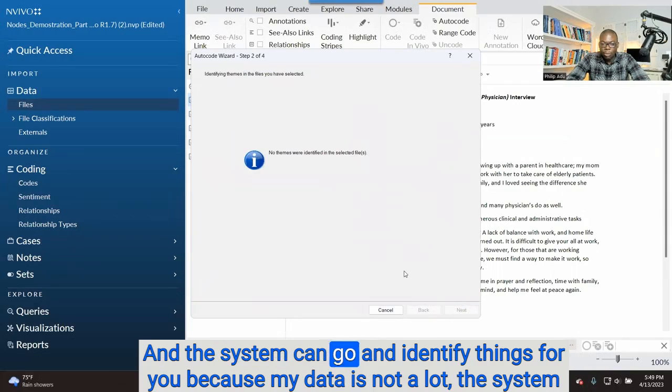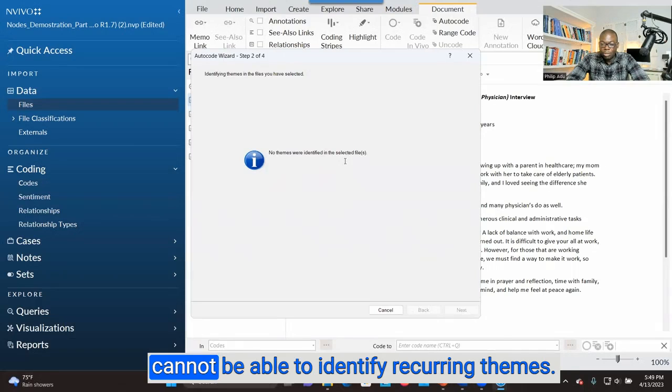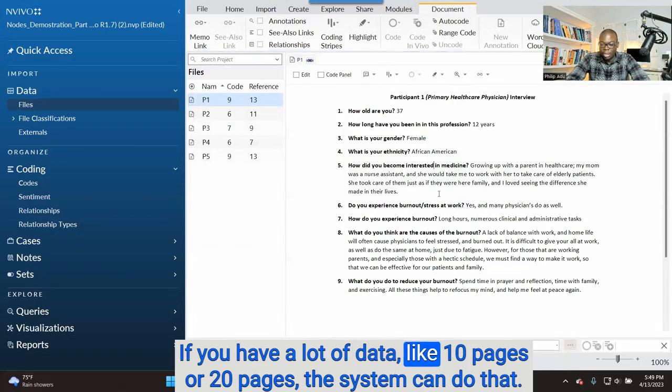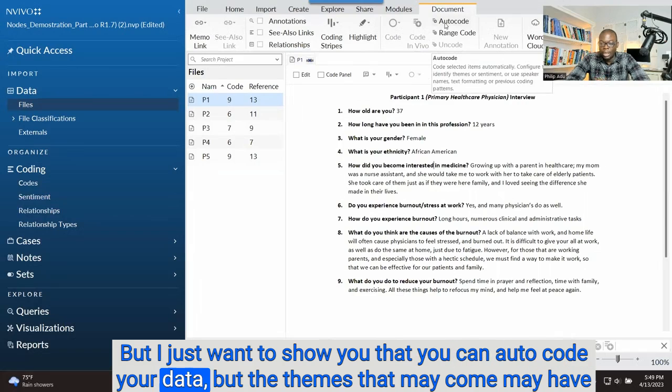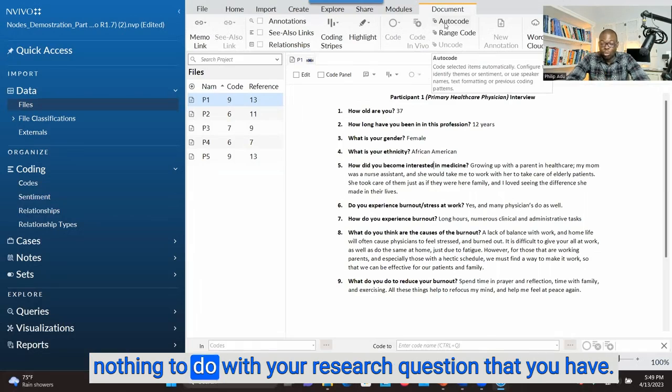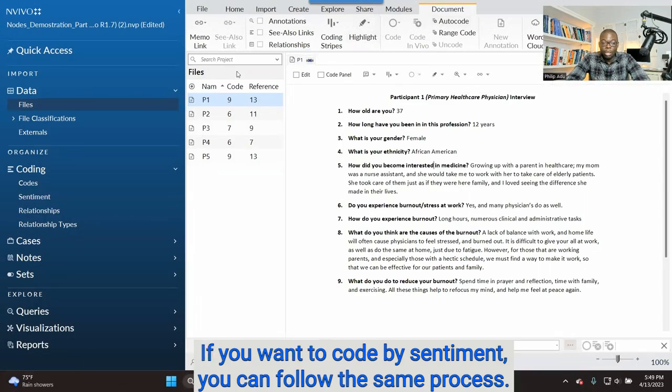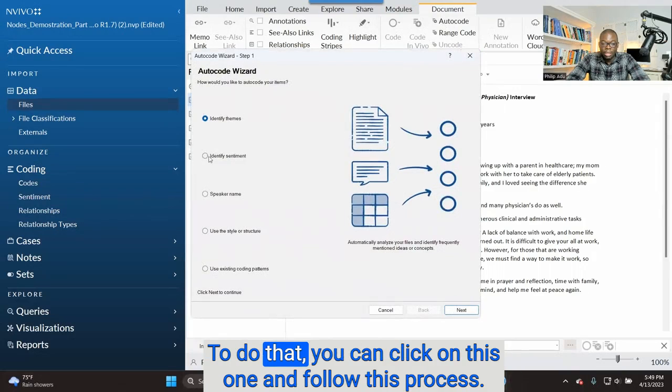And the system can go and identify themes for you. Because my data is not a lot, the system cannot identify recurring themes. If you have a lot of data, like 10 pages or 20 pages, the system can do that. But I just want to show you that you can auto-code your data, but the themes that come up may have nothing to do with your research question. If you want to code by sentiment, you can follow the same process. You can click on this one and follow this process.